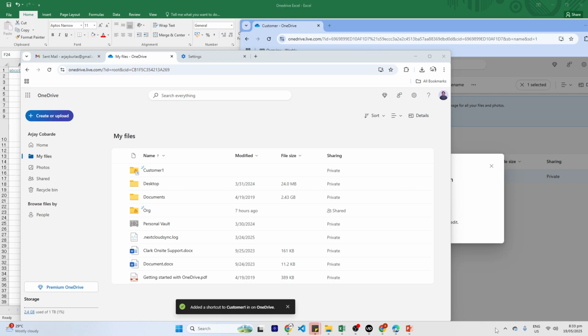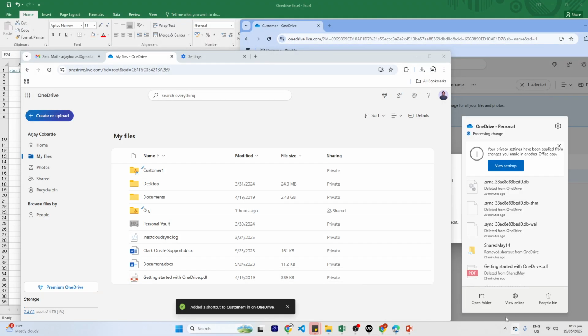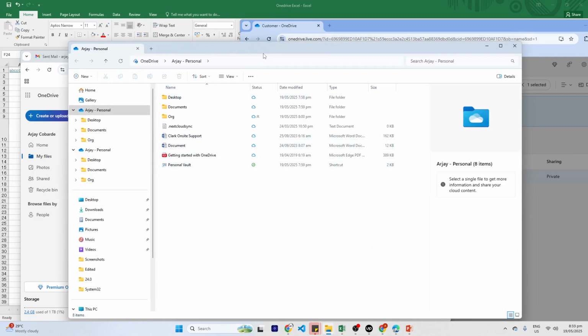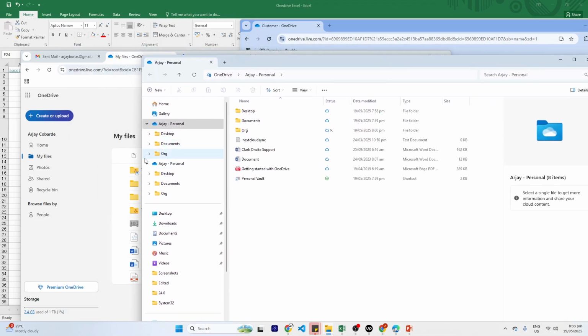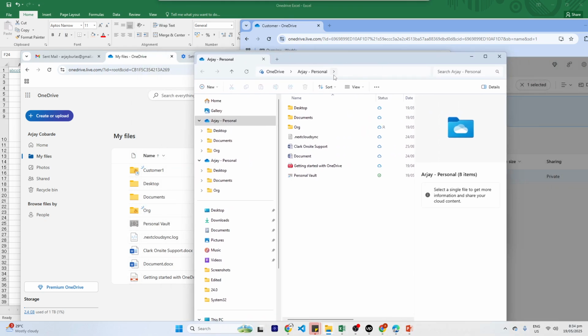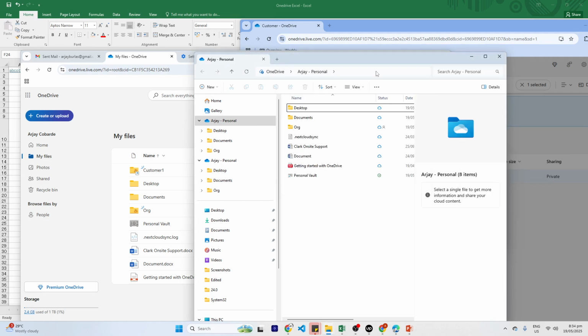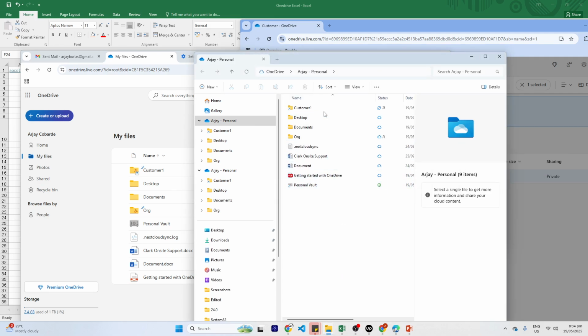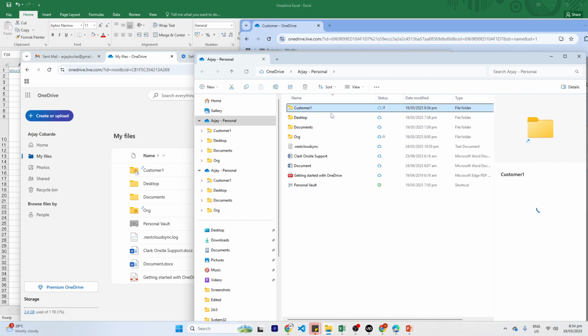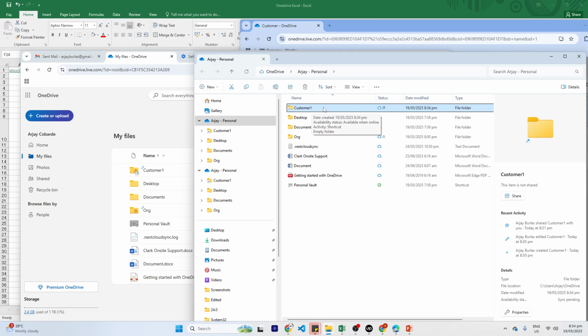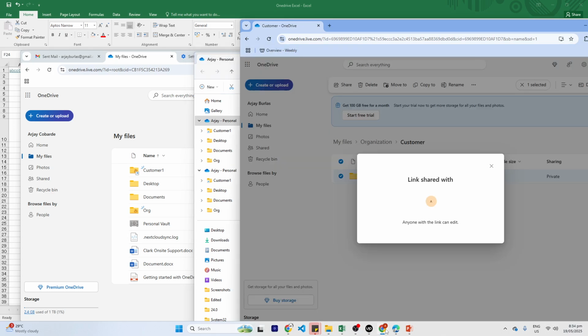Now let's check the OneDrive Explorer. Let me close it, then reopen again. As you can see, there's none. Hold on, let me just resync. Alright, as you can see, we now have Customer One. If you're going to open that one, let me just recheck.